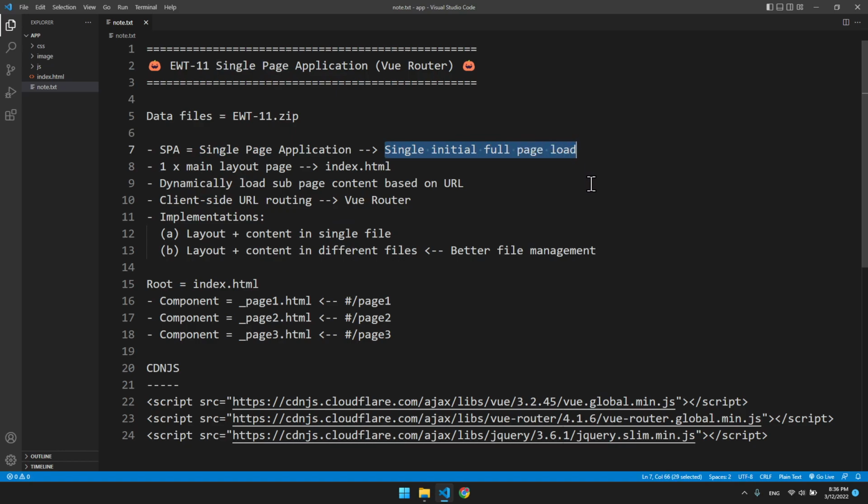So when they visit the website or web app, the first page is going to be a full page load. After they have loaded the layout page or the main page, if they want to view different content or go to a different page, all this will be done in the background by using JavaScript. Okay, for example, we can make use of the technique of Ajax to load the content dynamically in the background.